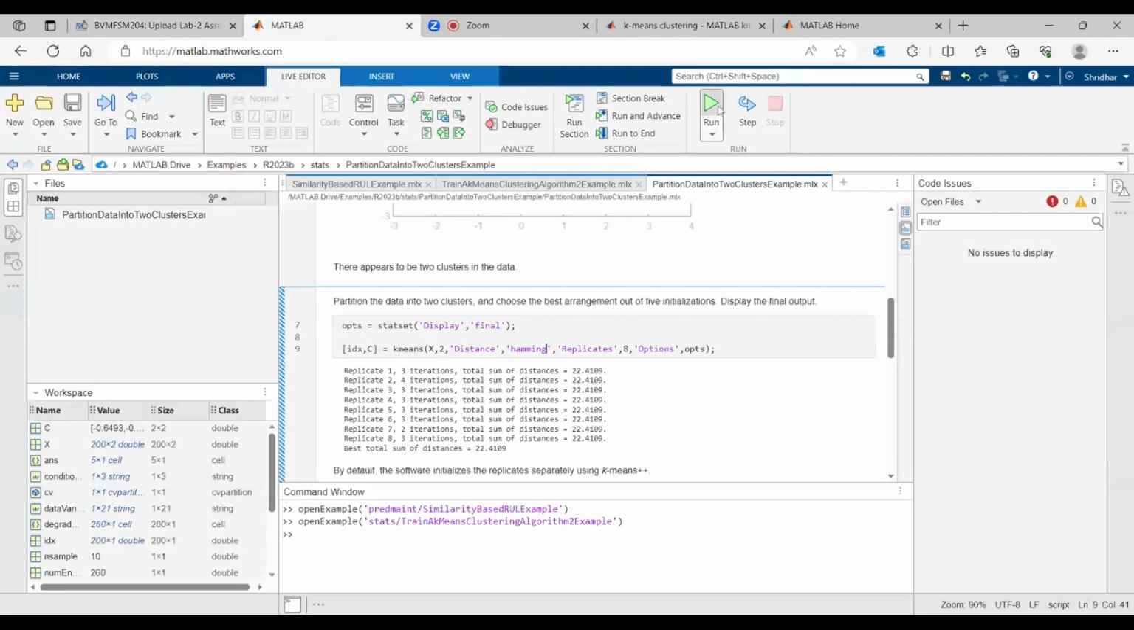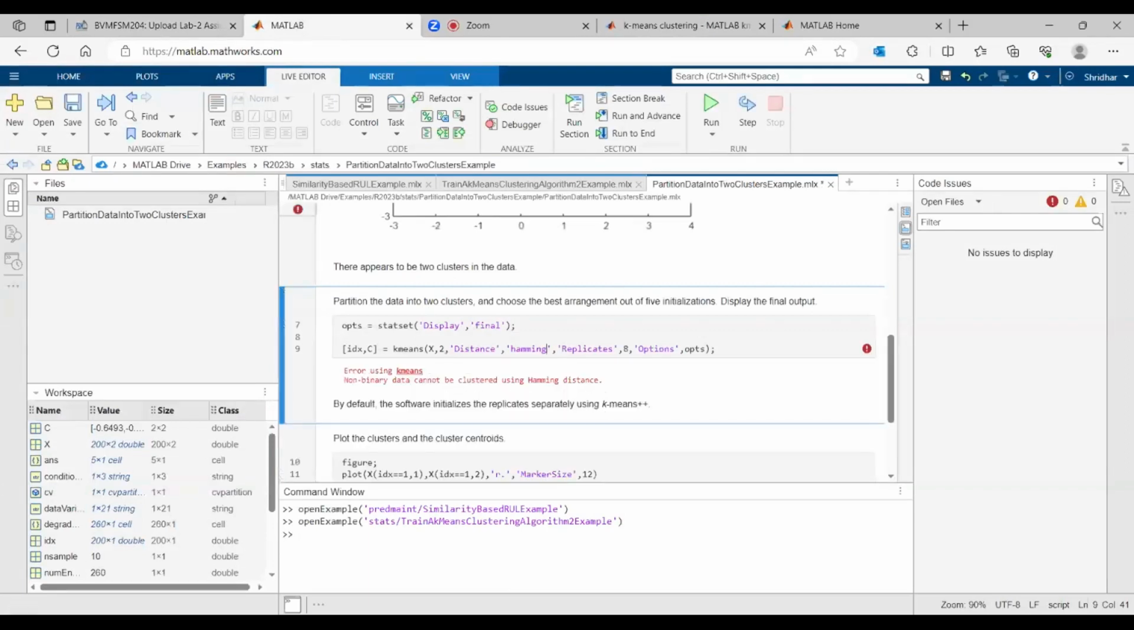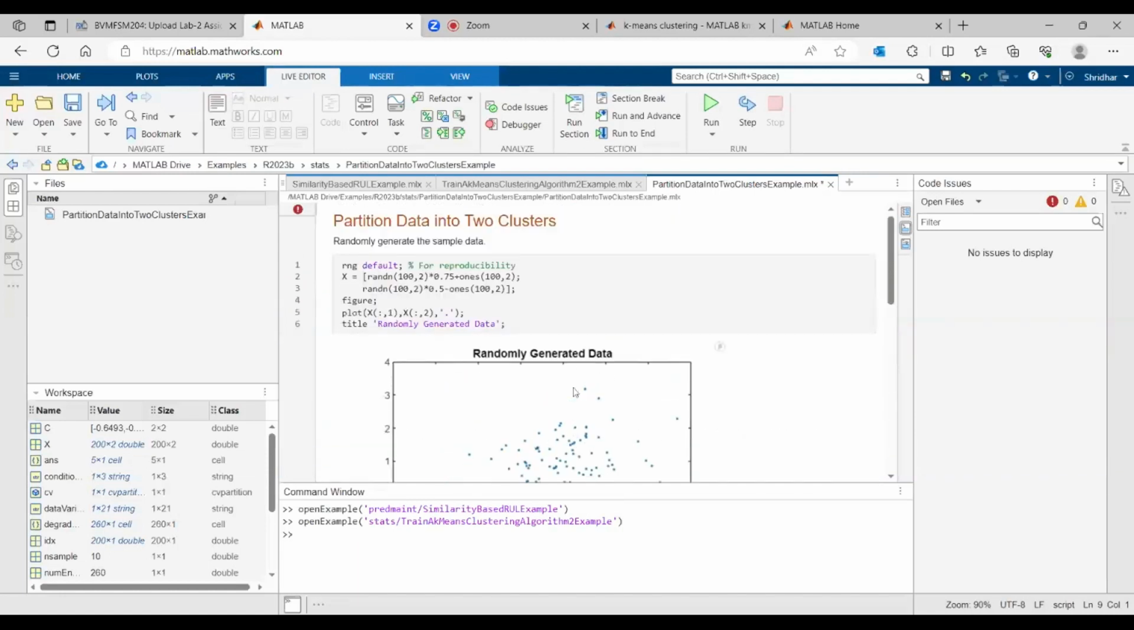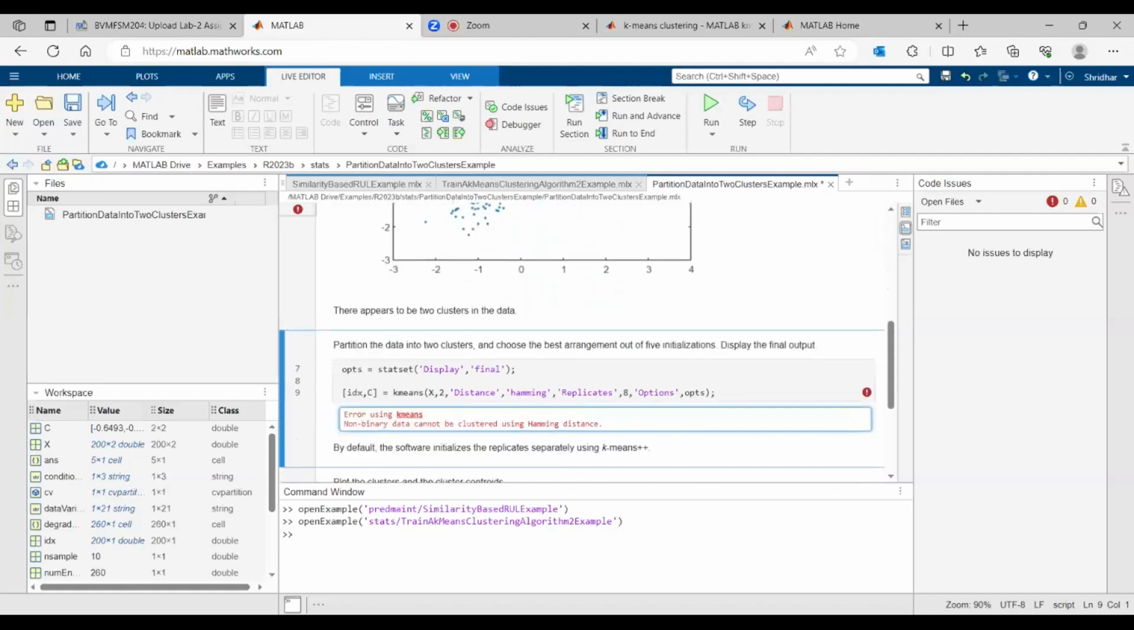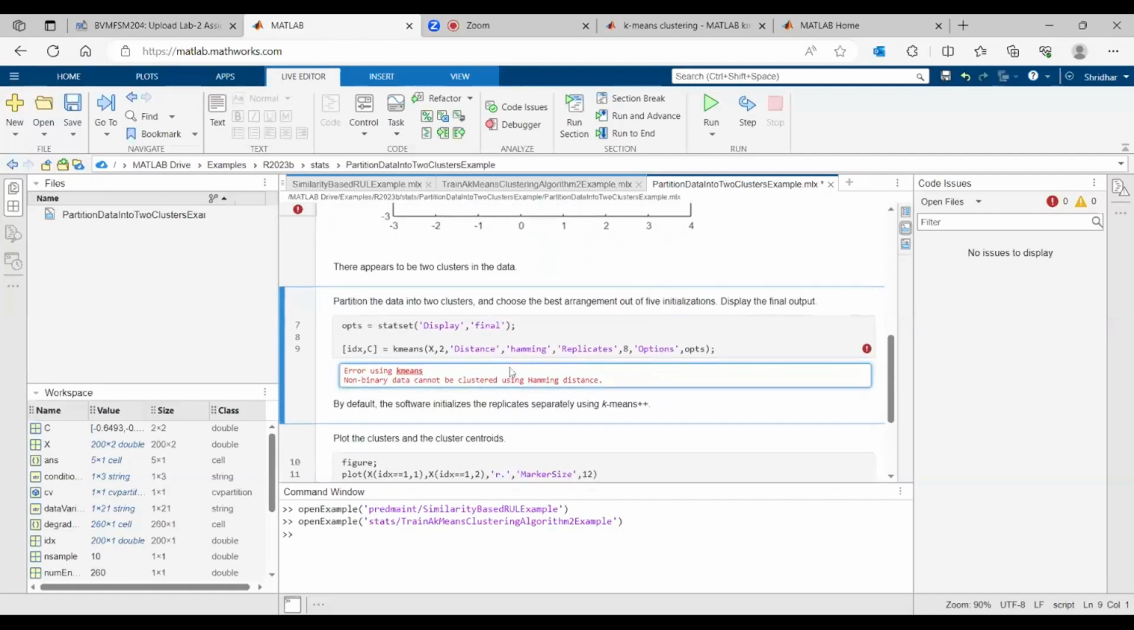If I press Hamming, it shows me an error that non-binary data cannot be clustered into Hamming distances. So this Hamming method will not work with this data set. Again, you can brainstorm how to convert this data to binary data, just 1 or 0. If the number is positive, it is 1, and if the number is negative, it is 0. That may generate a different data set, and your Hamming method could work. You have to experiment with all those things and make a PDF of that.